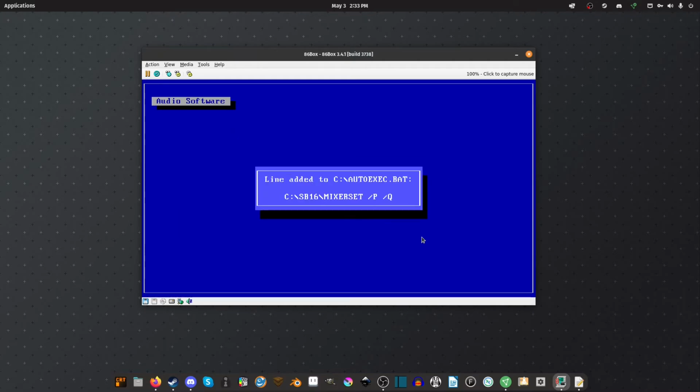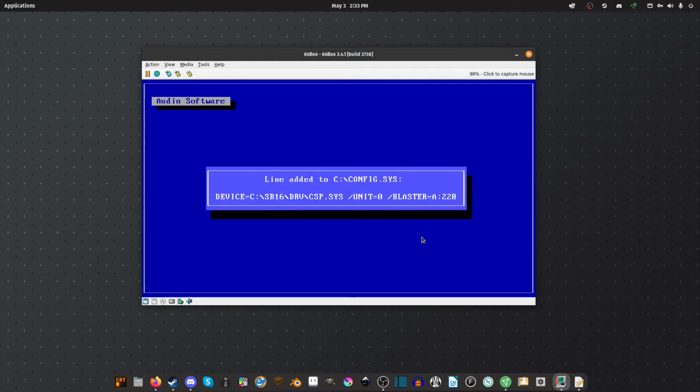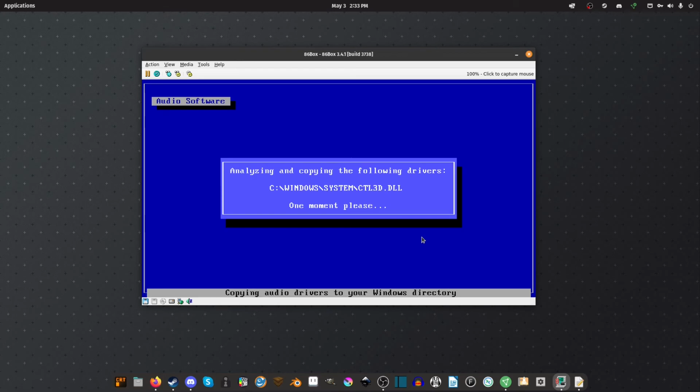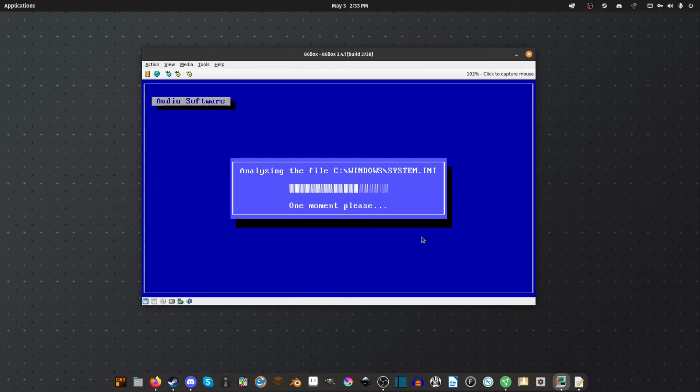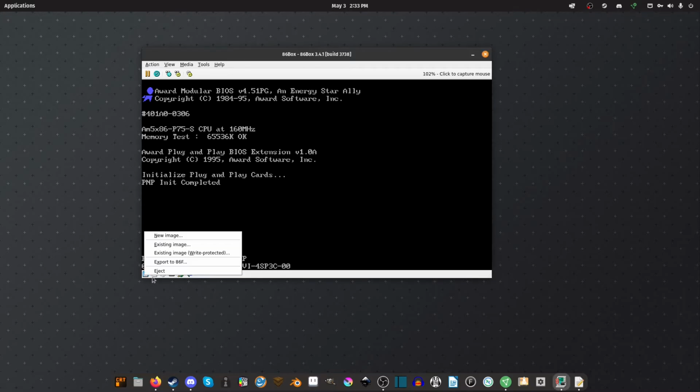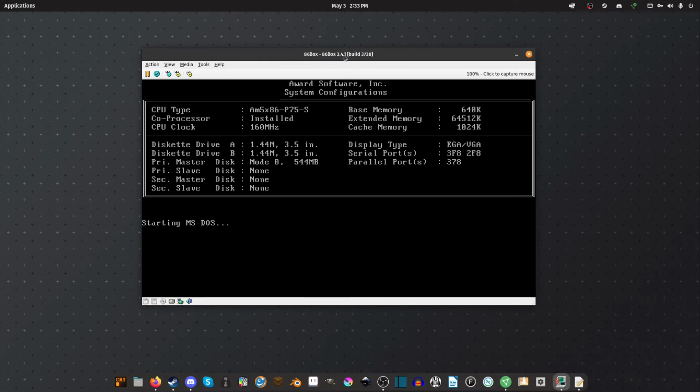And we're going to have to reboot after this. Then we'll just proceed. I don't want to do any backups or anything like that. It's fine. I mean, it's a fresh install. Let's start up. And we'll just hit F10 just to reboot. And then we will just disconnect and eject that floppy because we do not need it anymore.